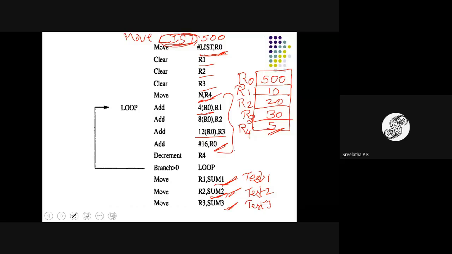Now, decrement R4. One student's data I have already added. Decrement R4, so R4 becomes 4. It is decremented by 1. Check if it is 0. Check if R4 is 0. If R4 is not 0, if the R4 value is greater than 0, loop again and go to the initial location.